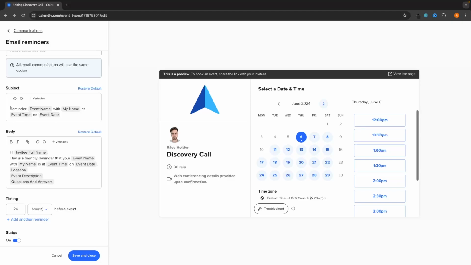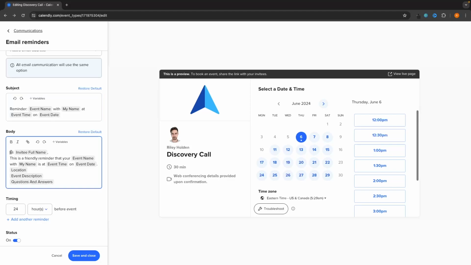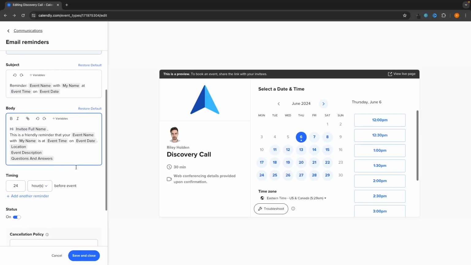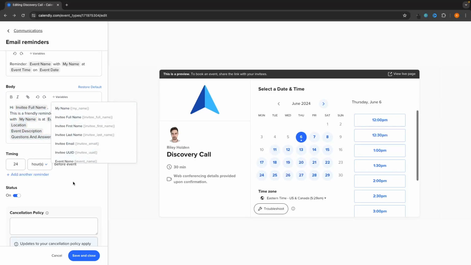So we can see the subject is going to be reminder and then the event name. So this would say discovery call with Riley Holden at event time on event date. So you can add or delete these. And if you want to redo this yourself and type this in, then to add this kind of code that is going to show the name, the event date, we just click on variables and then we can add this right here. Then for the body, by default, this says, hi, invitee name. This is a friendly reminder, and it's just going to remind them. So once again, you can delete this, you can add this in, we can add the variables right here.